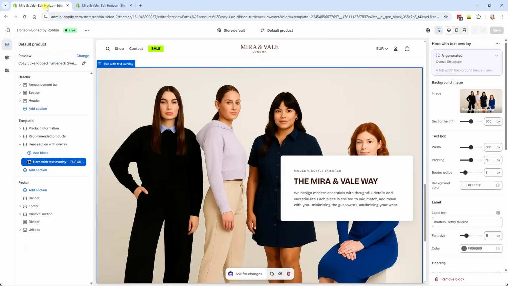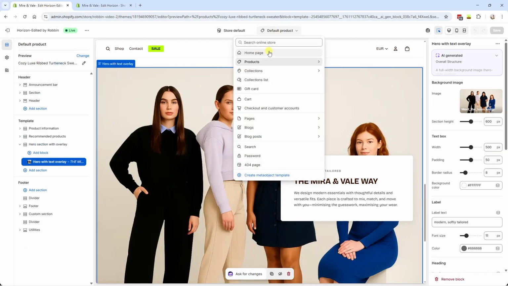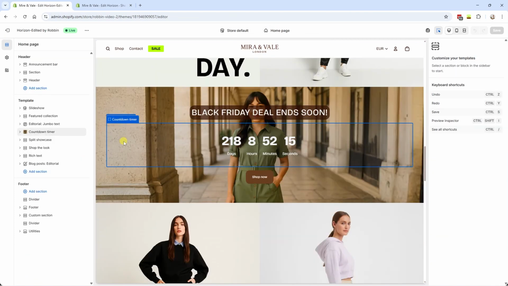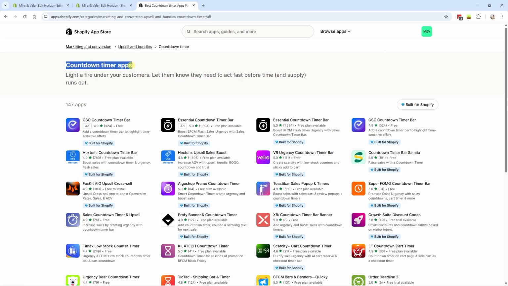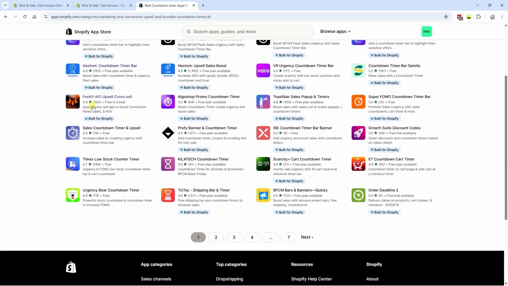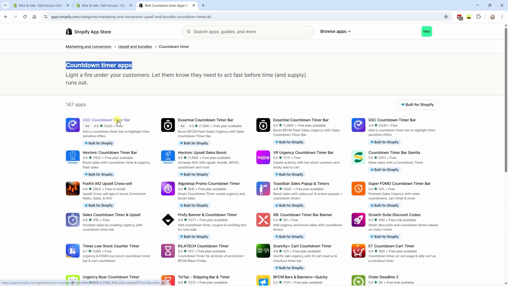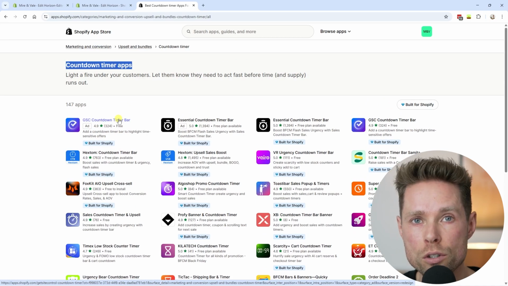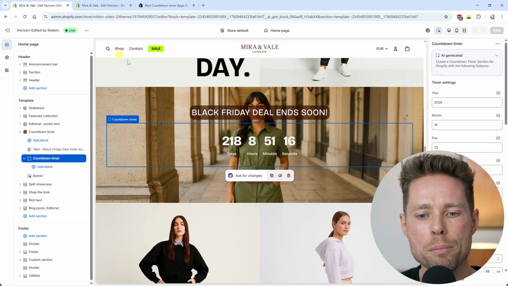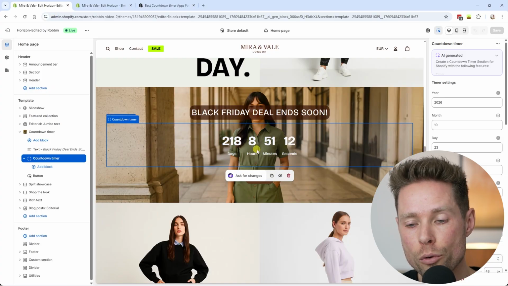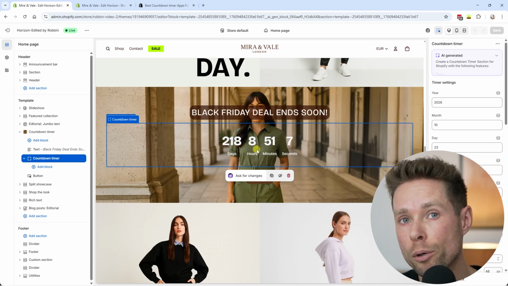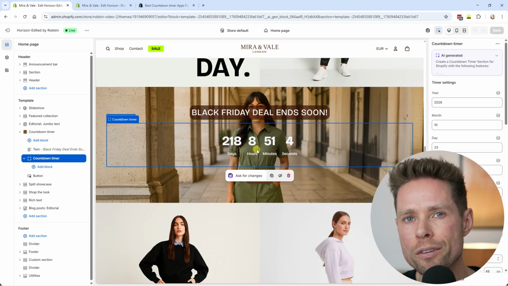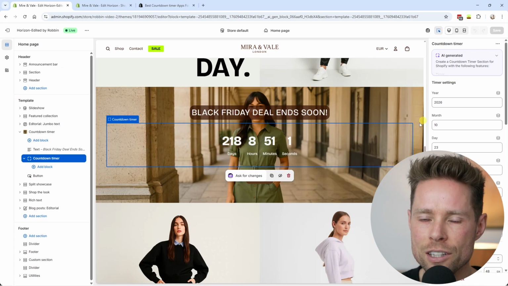And if we go back to my customized version here, and if we take a look at the homepage as an example, you can see I also created this countdown timer with the AI generator as well. And if you take a look at the countdown timer apps inside the Shopify App Store, there are a total of 147 apps that are related to countdown timer apps. So in other words, not long ago, something like this, the countdown timer I created with the AI generator, would have required me to either pay for a paid theme that has this feature, or a developer, or a paid app. And now it's just built right into Horizon with the AI generated function.